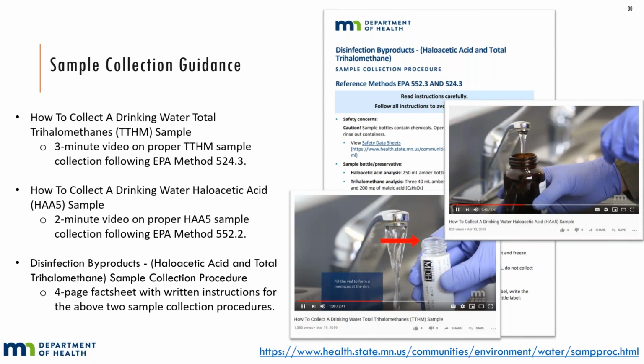The guide will provide tips to avoid collecting improper samples and tips to collect samples to properly represent DBP levels in the distribution system. The video also talks about, again, what kind of tips you should know before collecting samples and precautions that you should take.